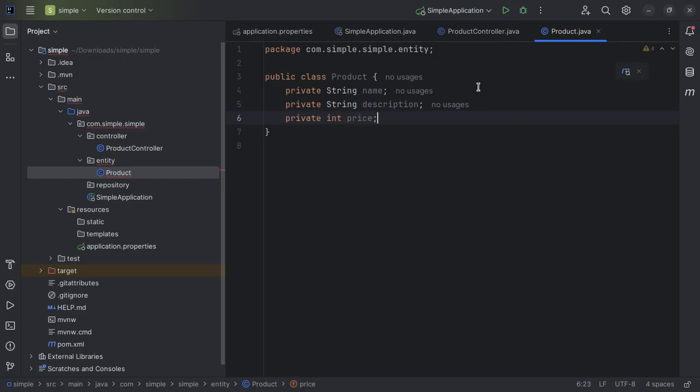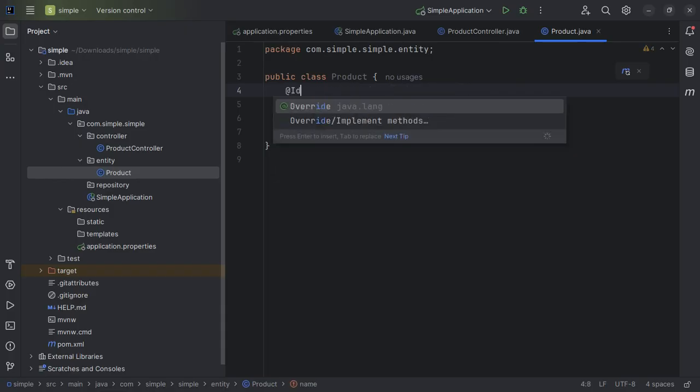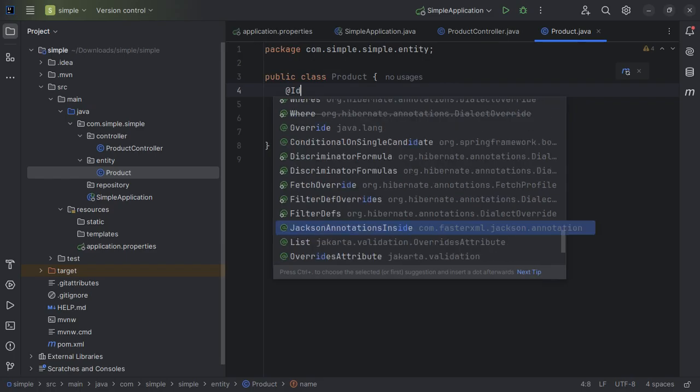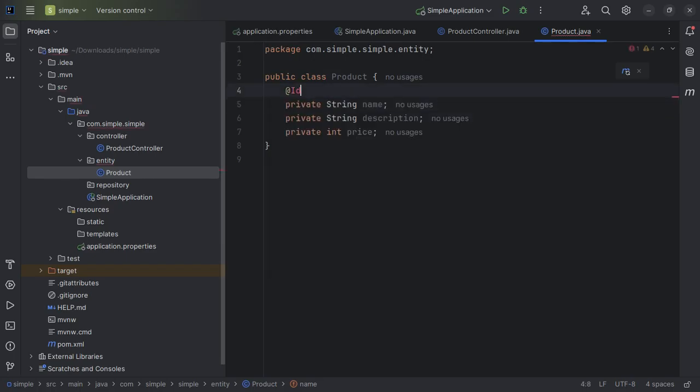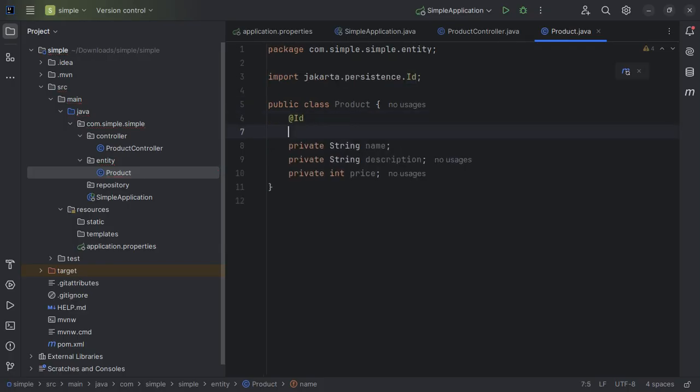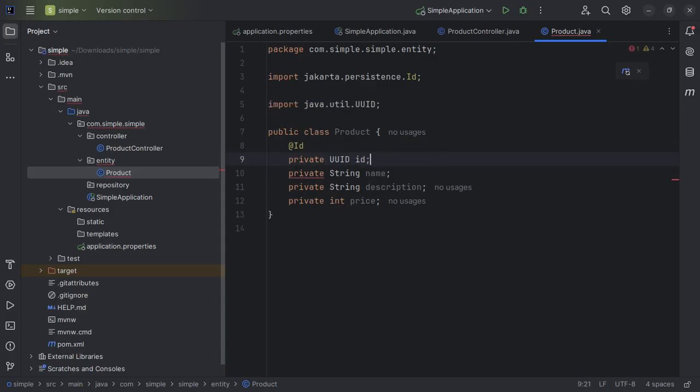So that's all. Now, as it's an entity, I have to set an ID. If I want to set an ID, then definitely I have to add the annotation @Id. So I am setting the ID: private UUID id. Okay, so it's an entity.